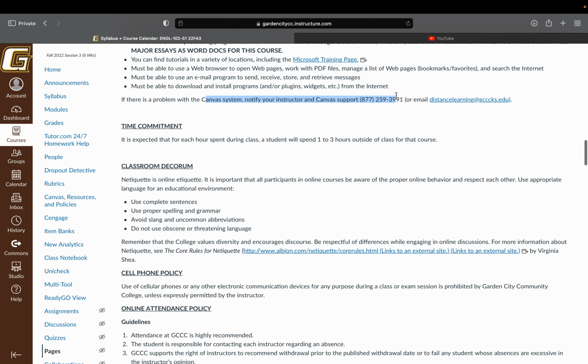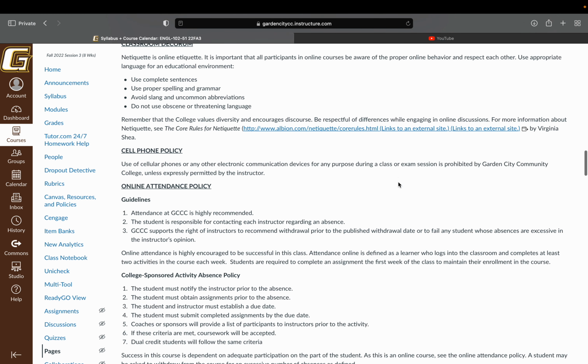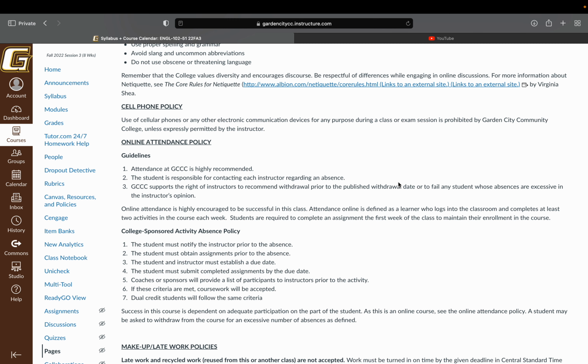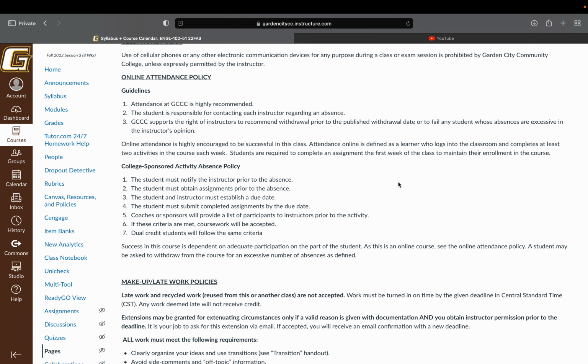If there's a Canvas issue, of course, there's a Canvas help support line or an email that you can reach if you need to. On average, you'll spend 1 to 3 hours in this class every week. And then, as I said, this is online, so make sure that you are meeting all those requirements. You guys can kind of read all this for yourself. Cell phone really doesn't necessarily apply to this course, but the information is there if you need it.